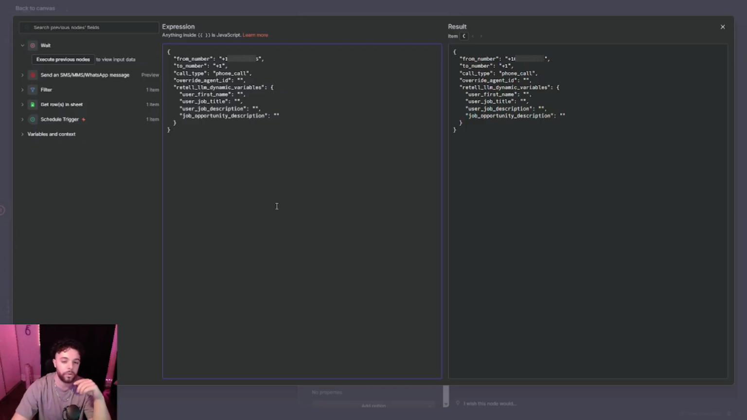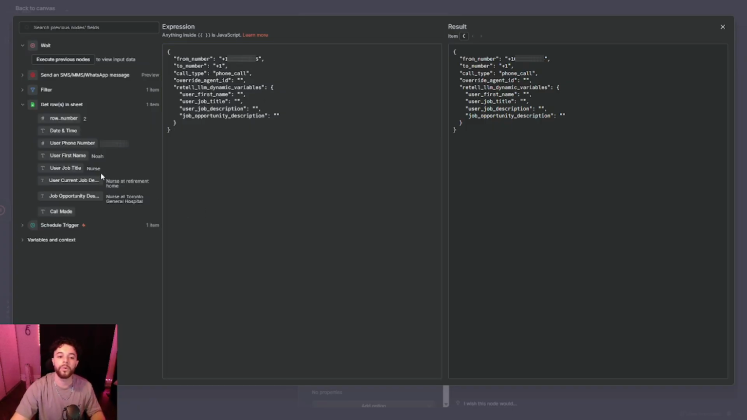Now, the next one is going to be the to number. So this is going to be dynamic because in our Google Sheet, every time the number is going to change. So go ahead and add your extension like we did before. And then we will expand the Google Sheet node and we are going to drag in the user's phone number into that field. Again, make sure there is no space between the extension and the phone number. Next is going to be the call type. So this is going to be a phone call. That's going to be the same for you.